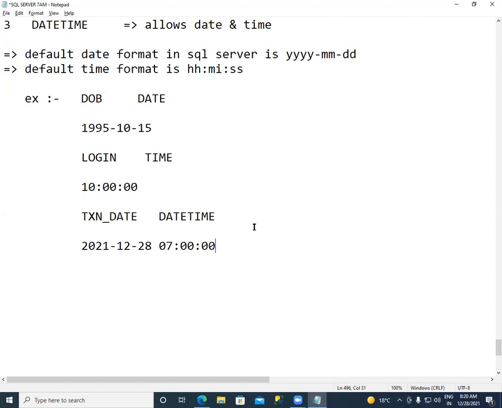If only date is important, use date. Only time is important, use time. Both date and time are important, use datetime. That's all. Okay, then next.